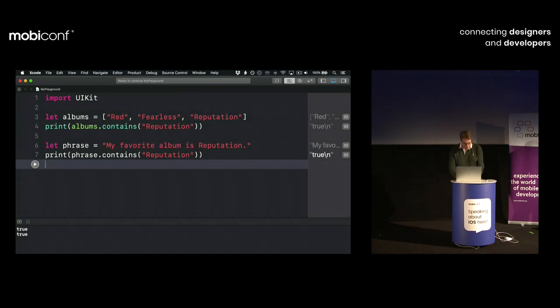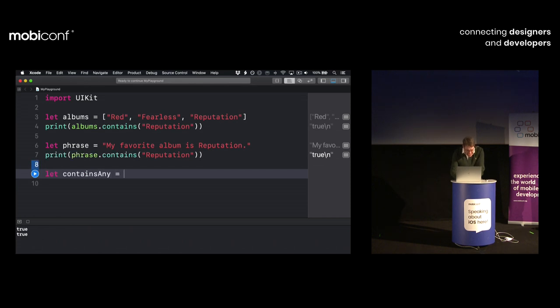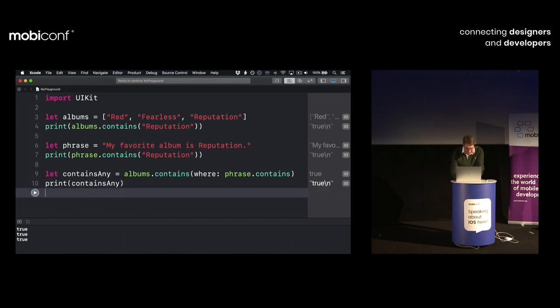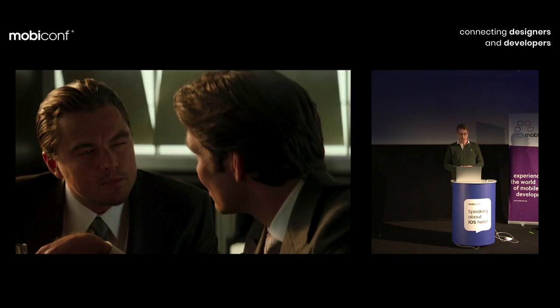By saying, let contains any equals albums.contains where phrase.contains, and print out contains any. And it will now say, does that phrase contain red? No. Does it contain fearless? No. Does it contain reputation? Yes. And as soon as it finds one that is true, it returns immediately. It's extraordinarily powerful. So you can build more advanced functionality by combining code together. But why stop there? Swift lets us compose and combine functions even more deeply than that.